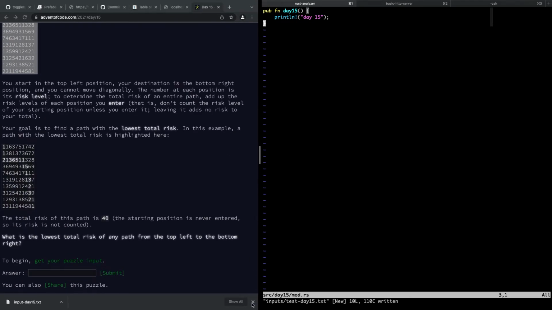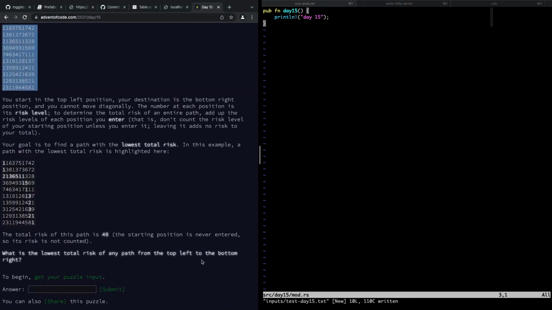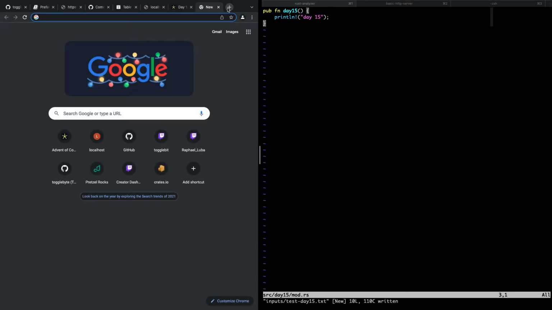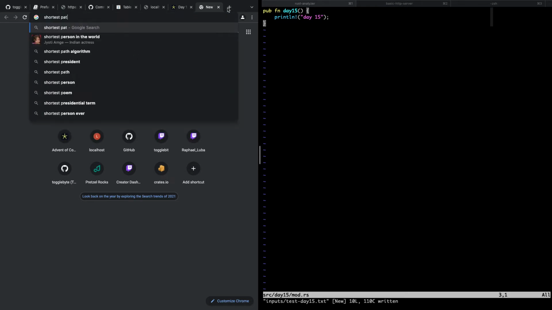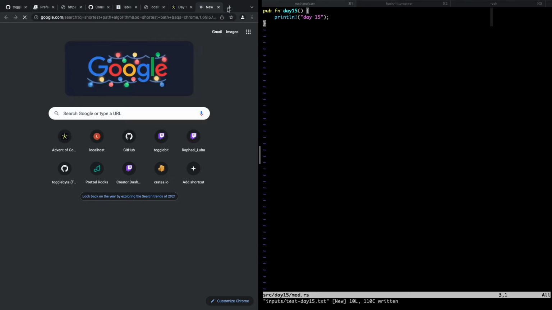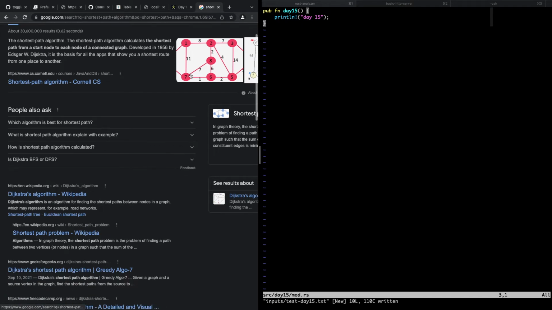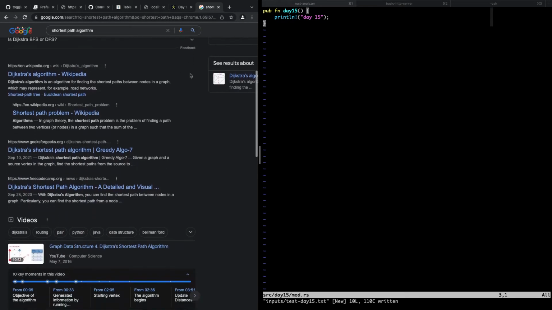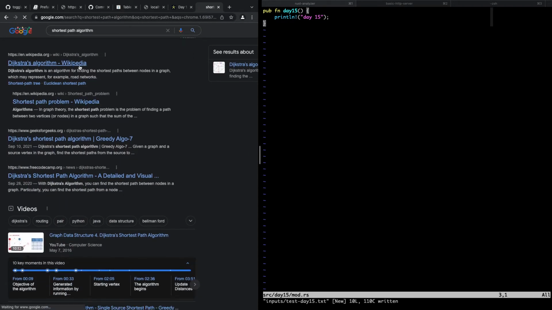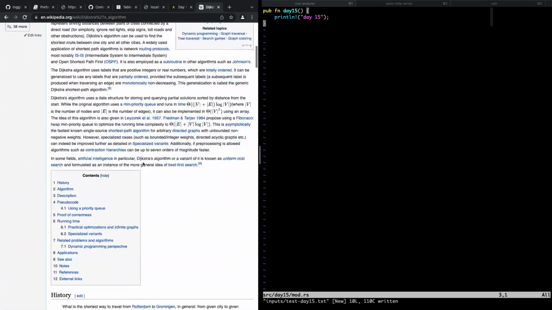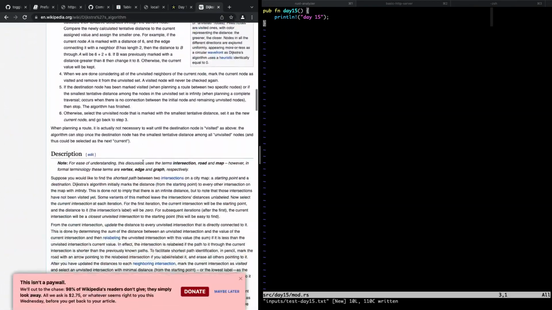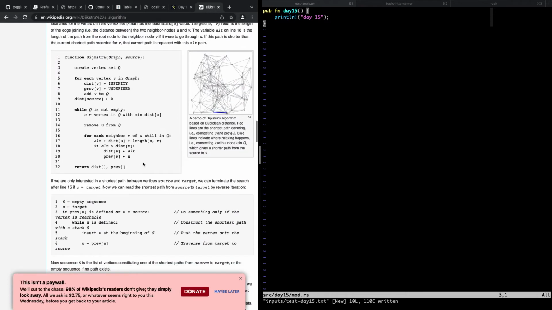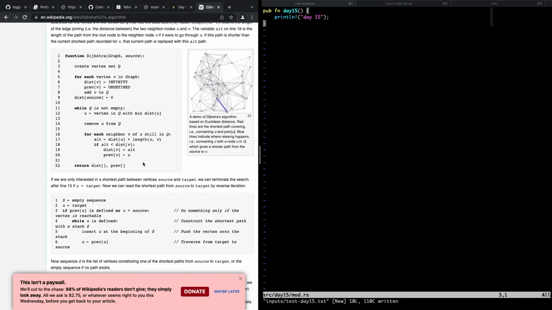So I think what we need to do is look up, what was his name? Dijkstra. Dijkstra's shortest path algorithm. Because I forget how to do that off the top of my head. There's a Wikipedia article on it. Let's see how bad this looks. Oh, this doesn't look too bad. We can do this, right?